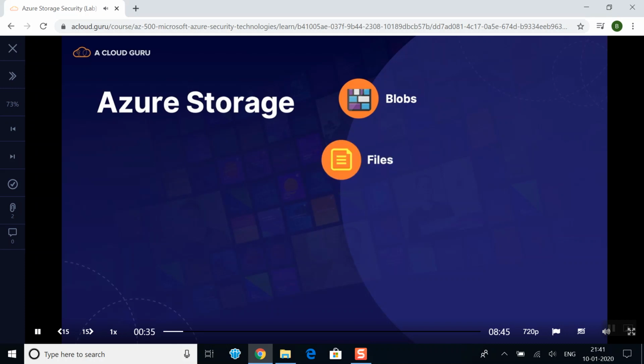Azure Files, which is a fully managed cross-platform file share in the cloud, accessible via the SMB protocol. Azure Queues, a service for storing and retrieving large numbers of messages. And Azure Table Storage, a service storing unstructured NoSQL data in the cloud, providing a key attribute store with a schemaless design.